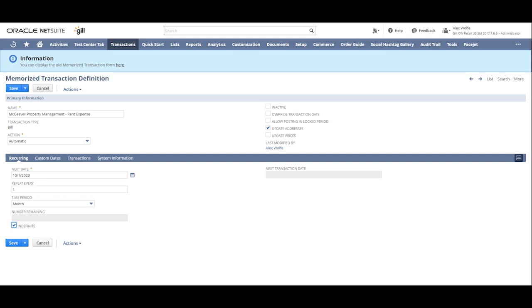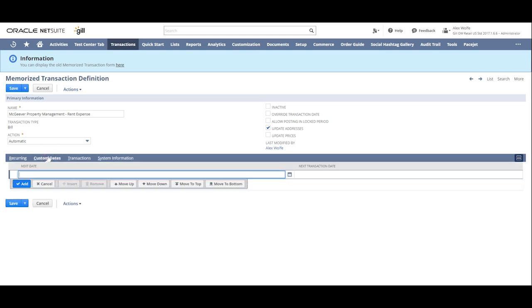If I wanted to use dates that cannot be calculated systemically, I could use the Custom Dates subtab to manually enter the desired date. So I would enter the next date here, and if I had checked the Override Transaction Date checkbox, I would be able to populate the next transaction date here. At this point, I can save my memorized transaction.